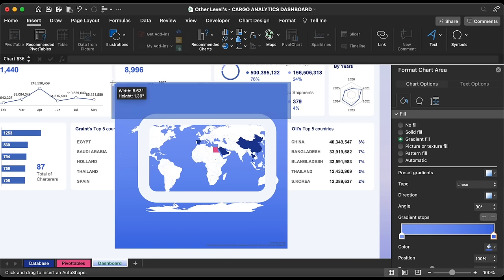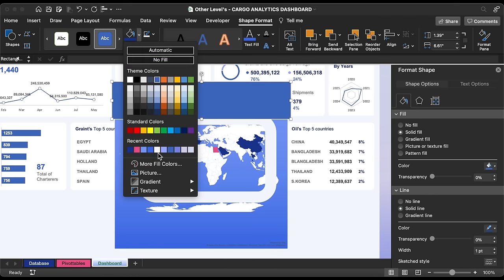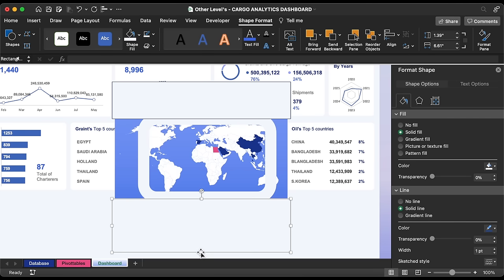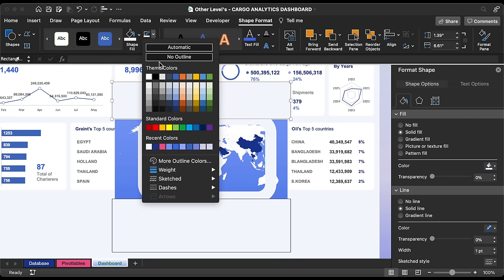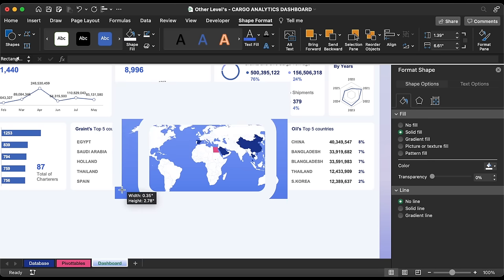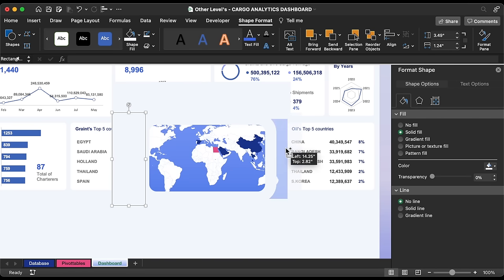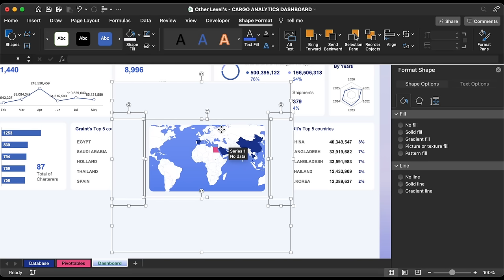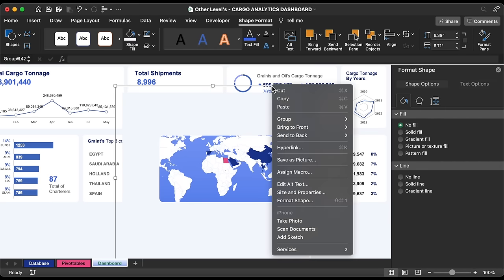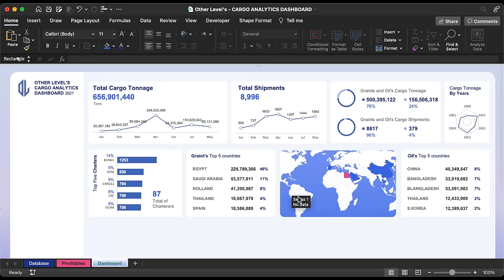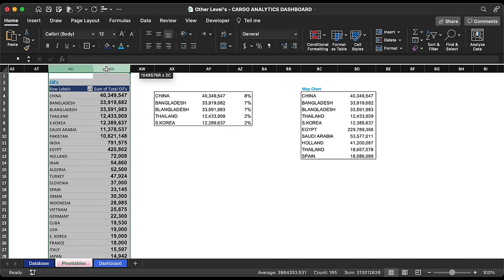Now we can insert four rectangles containing the same background color on all sides that need to be hidden. Group them all and send them back. Excellent. Now we will add to the map the total number of countries to which shipments were sent by the company.